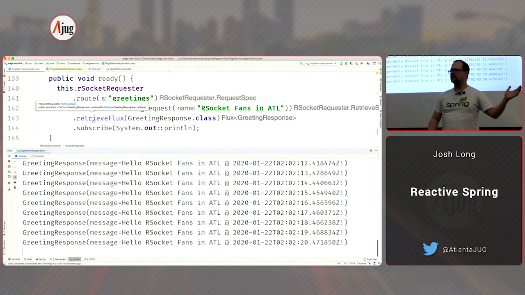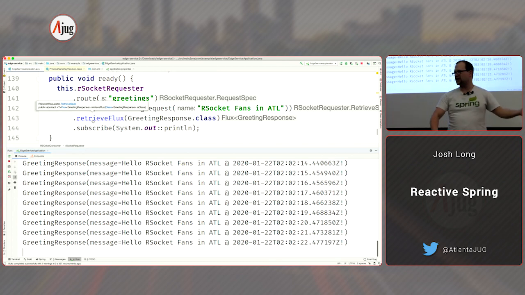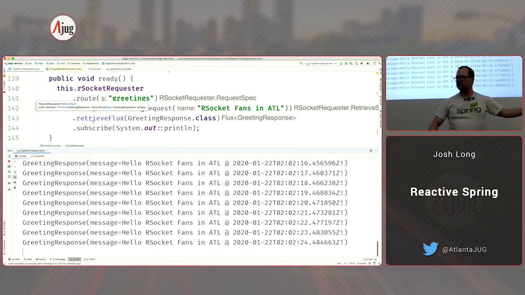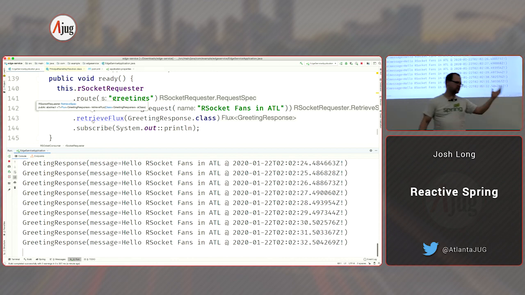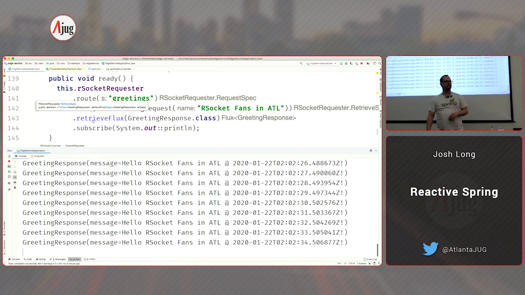This is not HTTP, but I can take that RSocket reactive stream, and it's a publisher of type T, right? It's a reactive stream just like we've seen before. I can then send that to a WebSocket client or send it back to an HTTP response or whatever. In this case, though, I'm just printing it out because I don't have a lot of time.